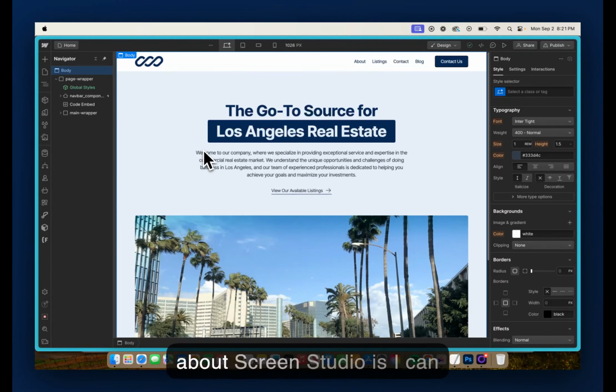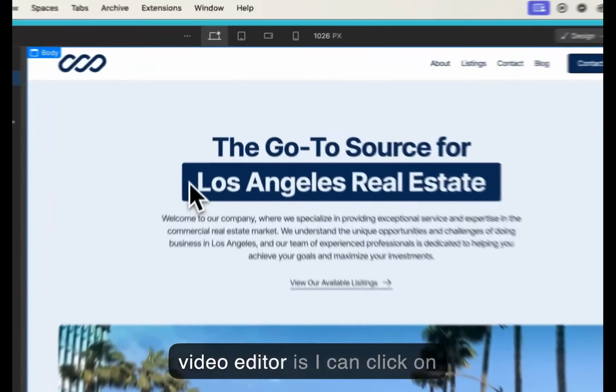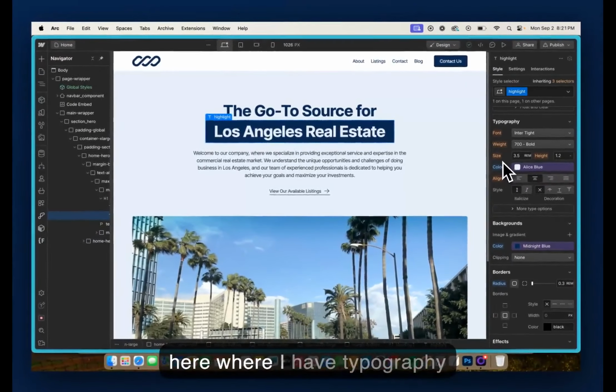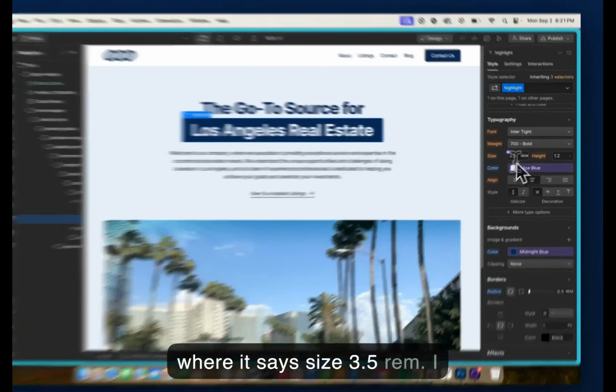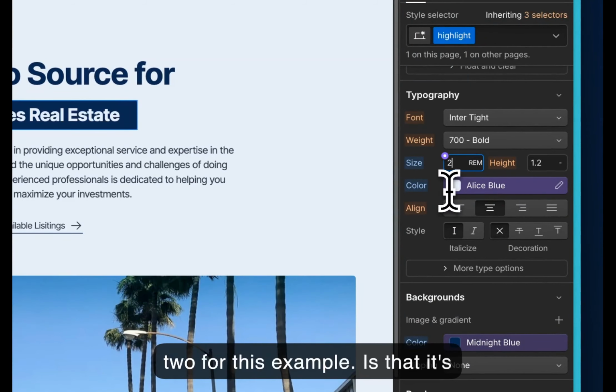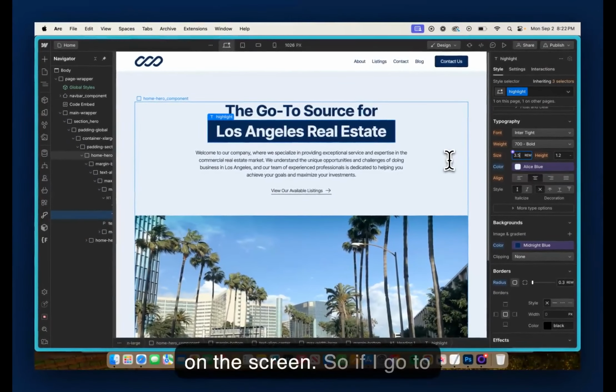And what I love most about Screen Studio is I can click anywhere on this screen, and you'll see it once we stop the recording and go into the video editor. I can click on this, for example right here where I have typography where it says size 3.5 rem, I can click into here, and if I go and change it, I'll just make it 2 for this example, it's zoomed in to where I'm typing in. And I'll just undo that real quick. So at all times, if someone's watching a video, they'll know where I'm clicking or where I'm typing whenever I'm doing anything on the screen.